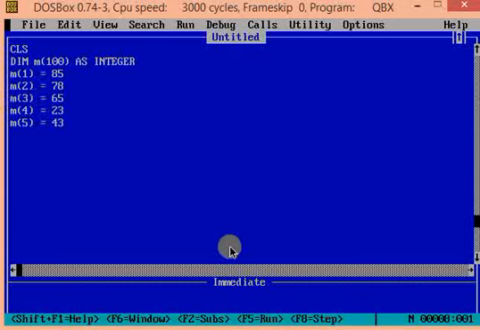Subscripts 1, 2, 3 you will put in brackets. If you try to access M(101), QuickBASIC will throw an error. This is because we declared the array that contains only 100 elements. Now using this array, we will store the marks of 5 students.